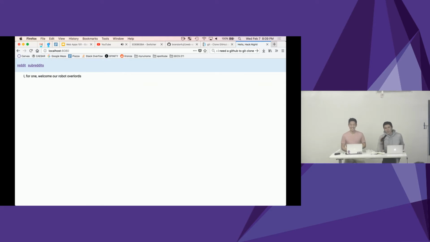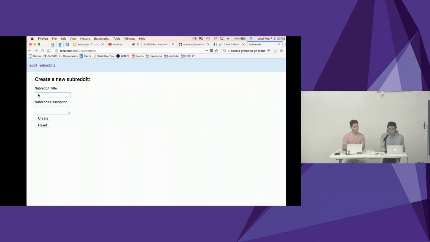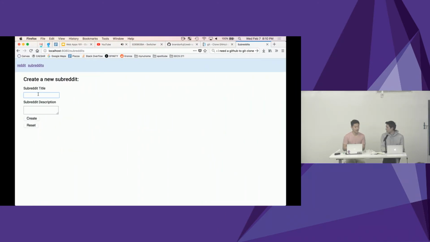Okay, this web app is not going to win a beauty pageant. We have very minimal CSS, but the functionality we have so far is: we have our homepage, which says a message, and we have a subreddits page, which will display all our subreddits. Do we have our post thing? Can we create? Yeah, you can create a subreddit. So I'm going to create a subreddit called Wholesome Memes.